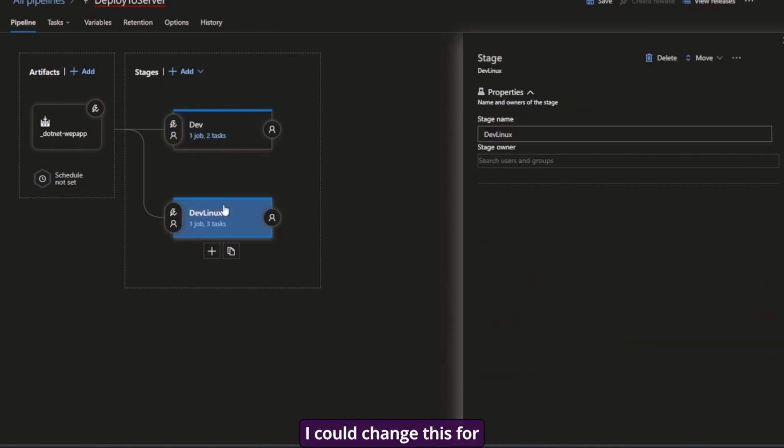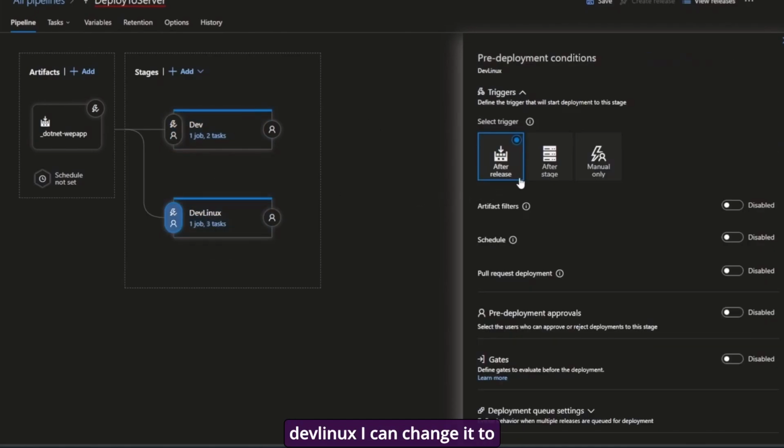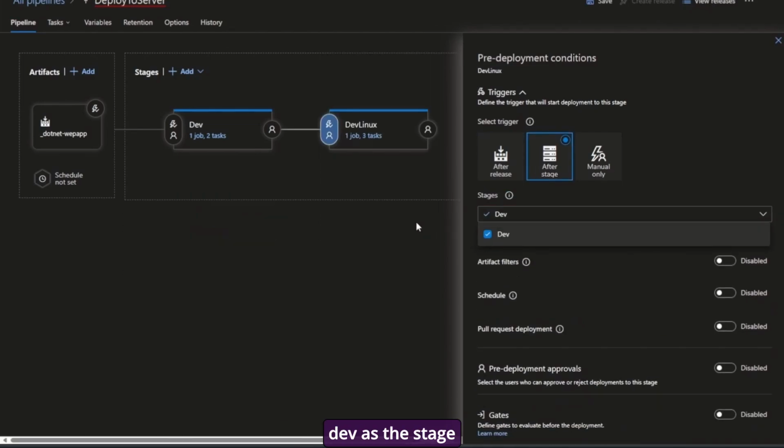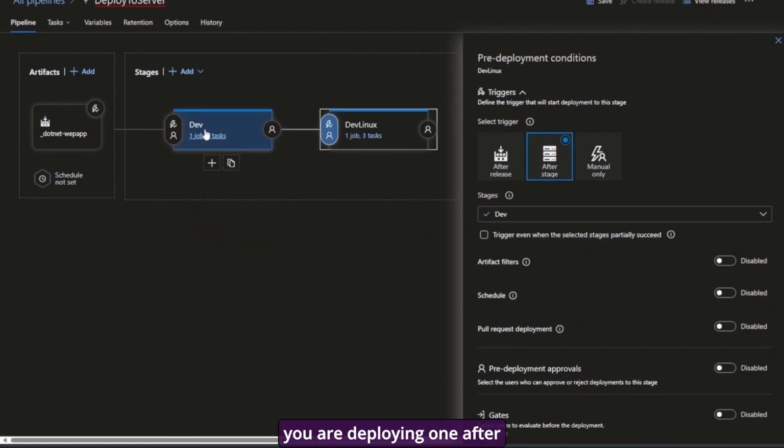I could change this for Linux. I can change it to after stage, and I can select dev as the stage. So then it becomes sequential. You are deploying one after another. You can have pre-deployment approvals, which will kind of restrict the deployments. If you have higher environments, you can kind of control it with these approvals.